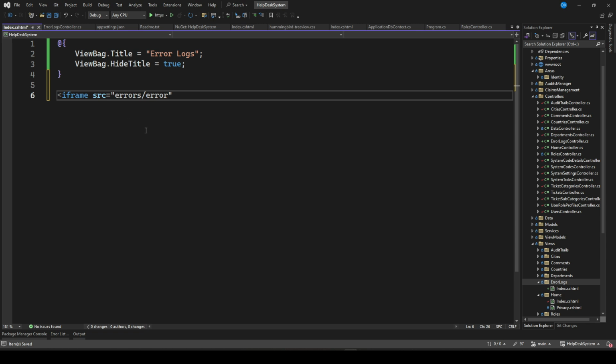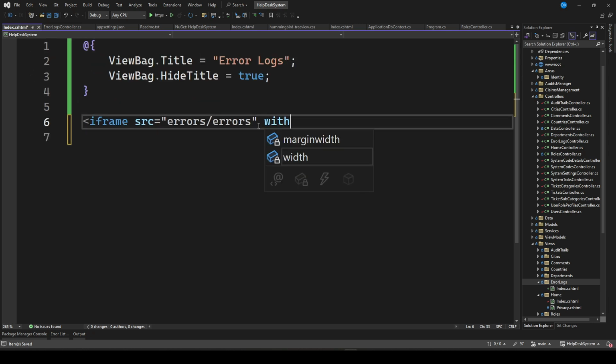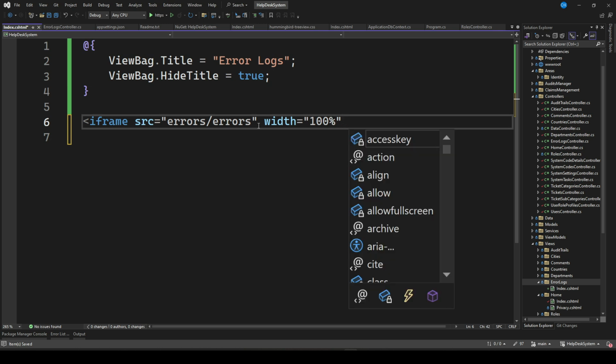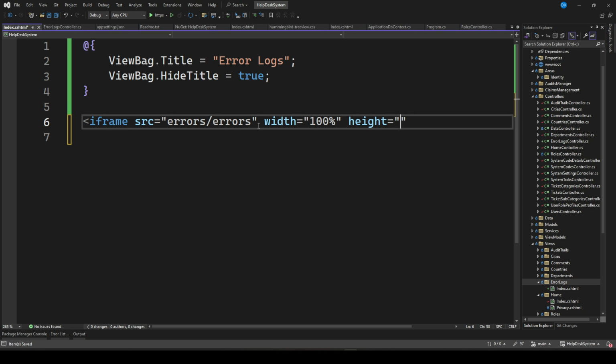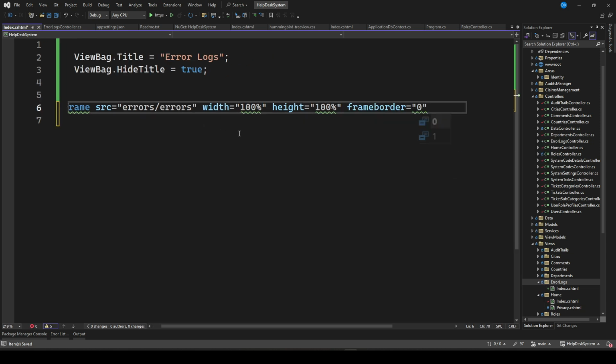We can have errors. We can say this is errors. Then we can define the width. Sorry, our width. So let me zoom in. So we can say our width is 100%. Then our height is 100%. Then we need to define the frame border. We can say 0.